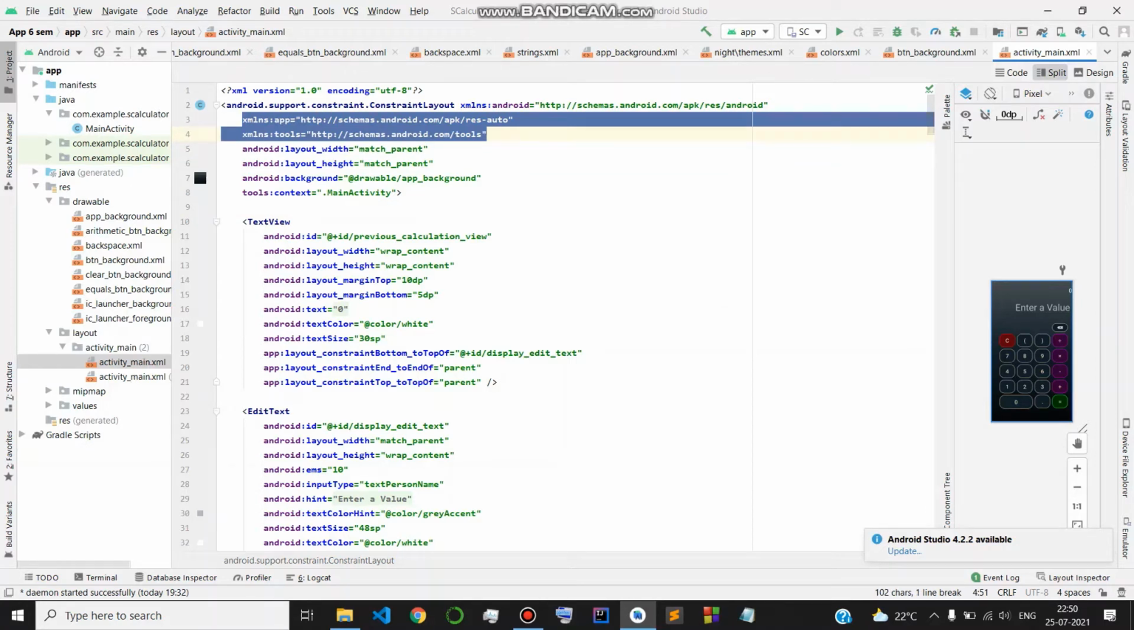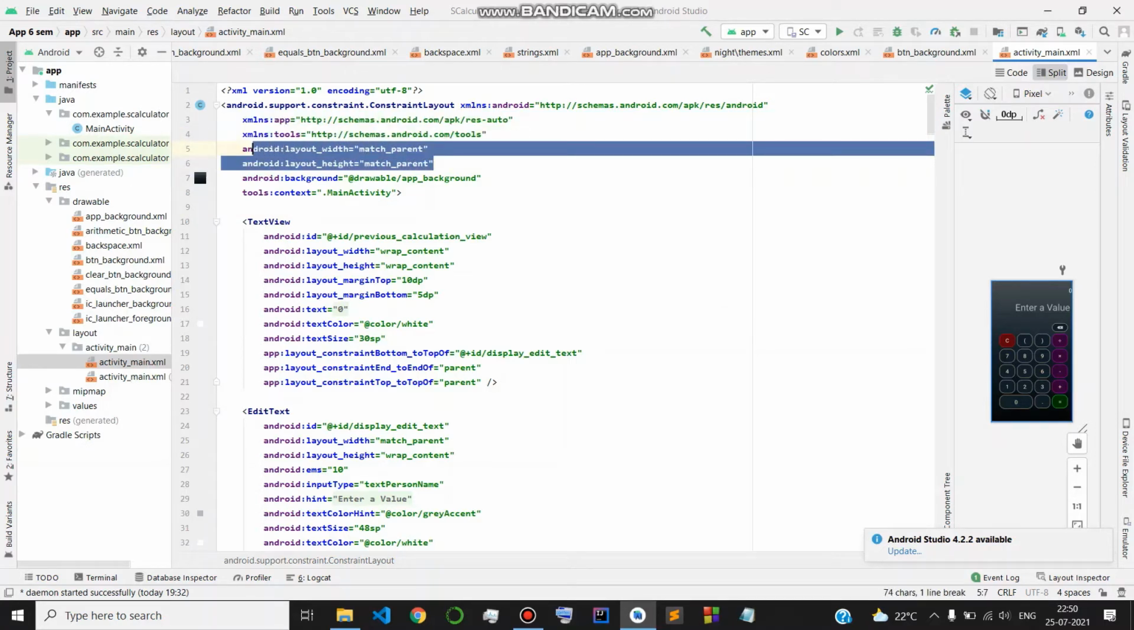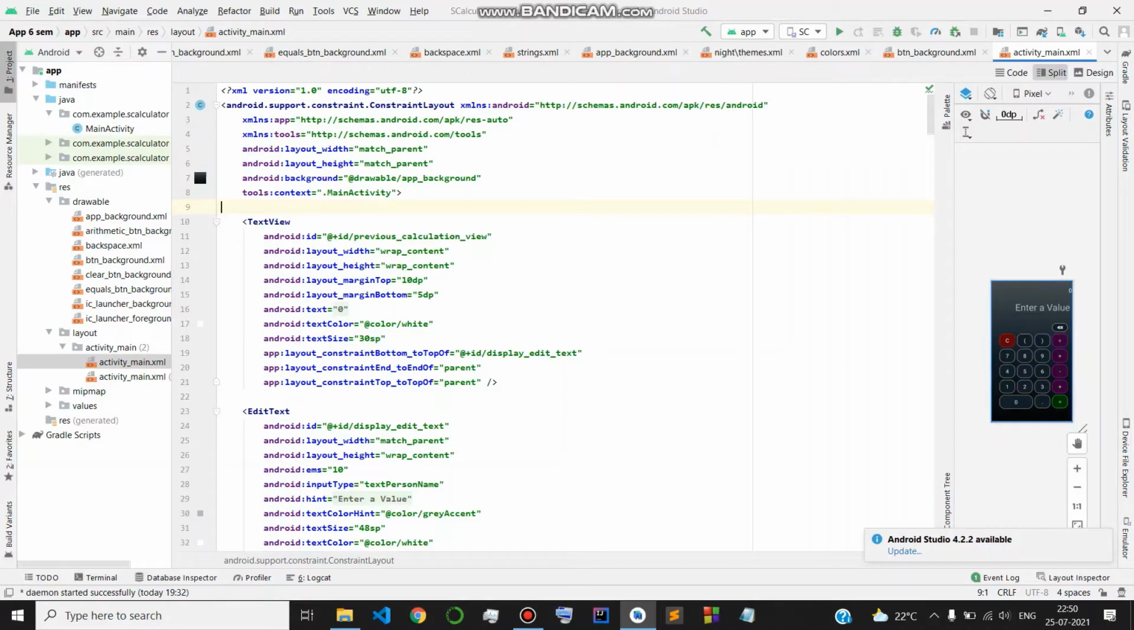The second thing is the layout width and the layout height. It should match parent. It should be as big as the parent, and the background we already created, app background, so the background of our app is retrieved in this code line, and the last line says tools:context is equal to .MainActivity, because every layout is connected with an activity.